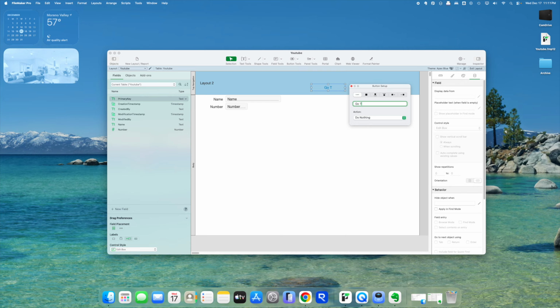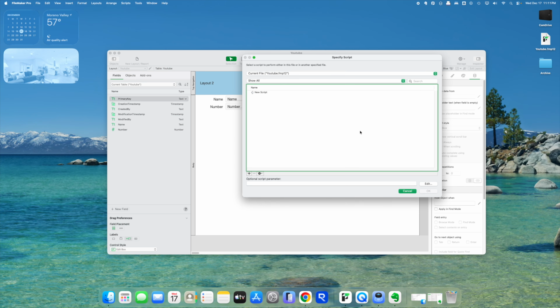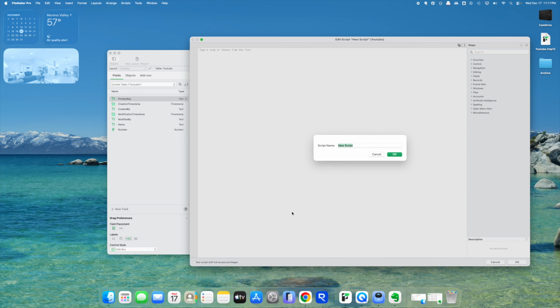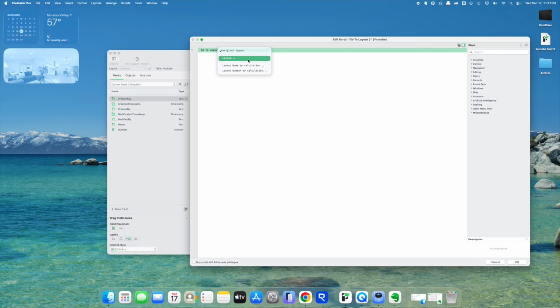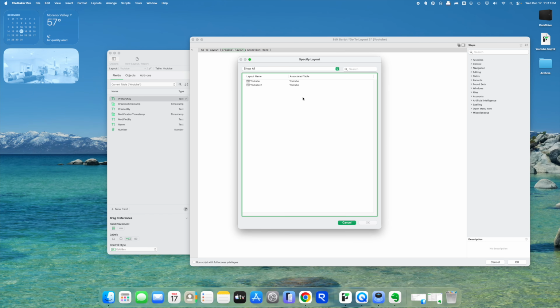So I'm just gonna name this go to layout 2. And when you have a button drawn out here and labeled, you have an action, and our action is going to be perform script. And we are going to create a new script, and it's just going to say go to layout 2, and your script step is as simple as go to layout. Now once you have the go to layout written out, it asks for your input on where you want to go, and for our case here we want to go to YouTube 2.